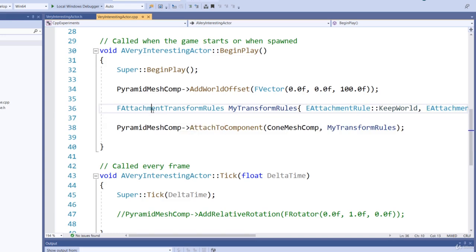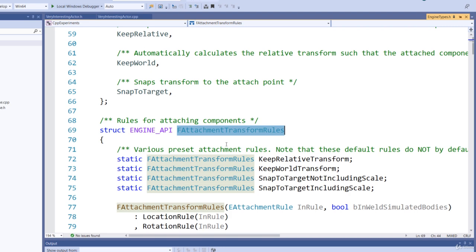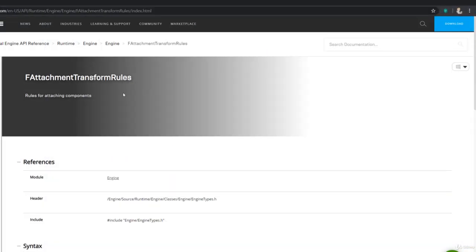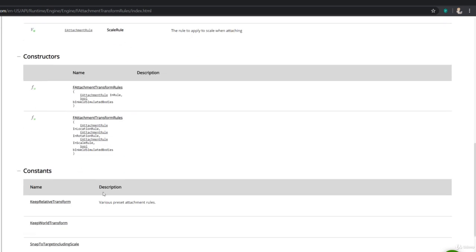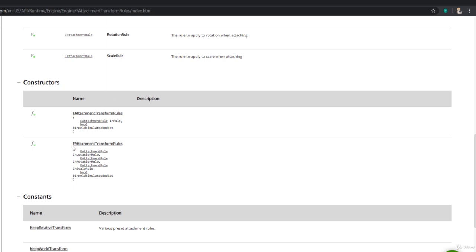Okay, so let's go and right click on this and I'll go to the declaration. So FAttachmentTransformRules. And actually, if I also quickly bring up the documentation, you can see if I scroll down, you have these constants. So keep all transform and all of that. Then you can see we have two constructors. One can take in one EAttachmentTransformRule, like what is that thing? We'll talk about that shortly. And you can have one where you have one for each.